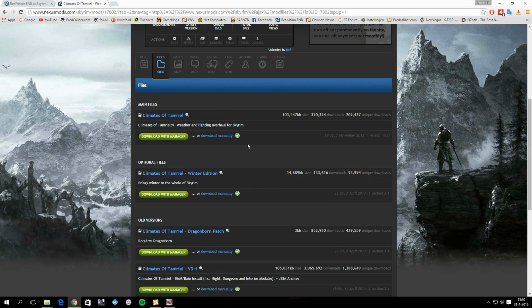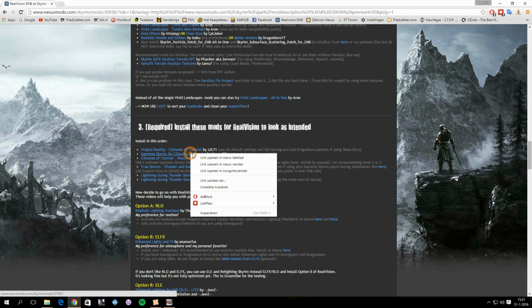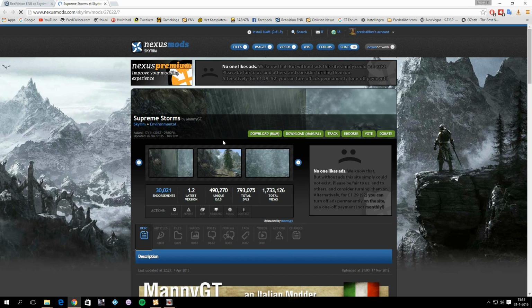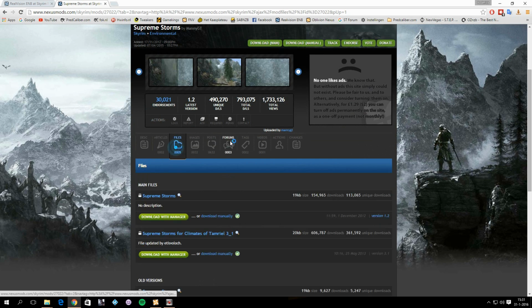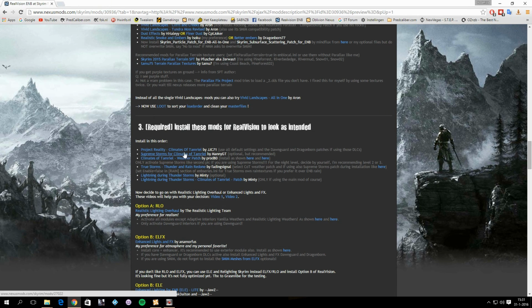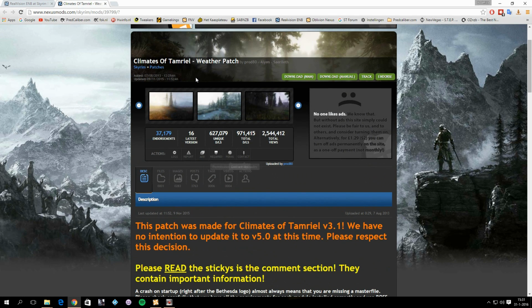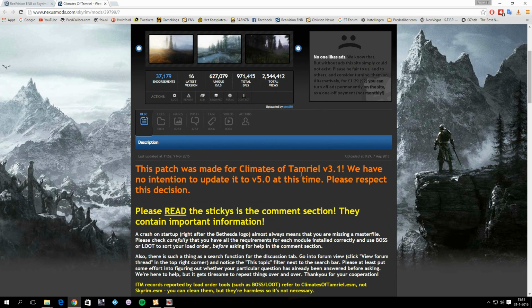Alright, when everything runs fine, then we are able to install the next mod. But the problem is, and let's see if Supreme Storms also has effect under this, the mods that are listed underneath Climates of Tamriel were basically made for version 3.1, and also as is stated here in the Climates of Tamriel weather patch, which was a pretty nice patch, it was made for version 3.1 and they do not have a version for 5.0.